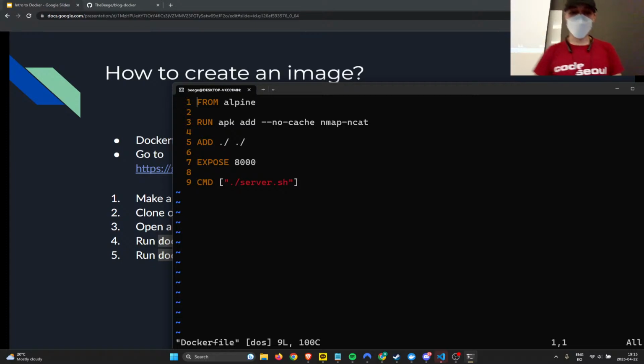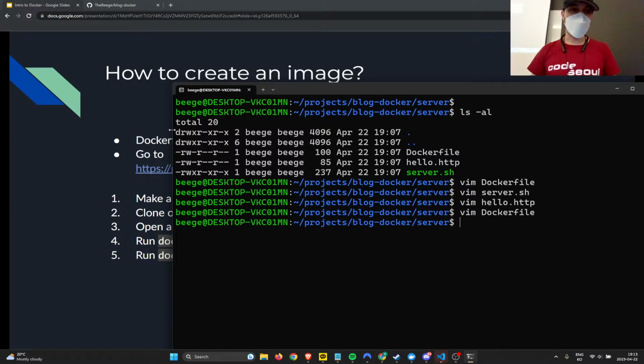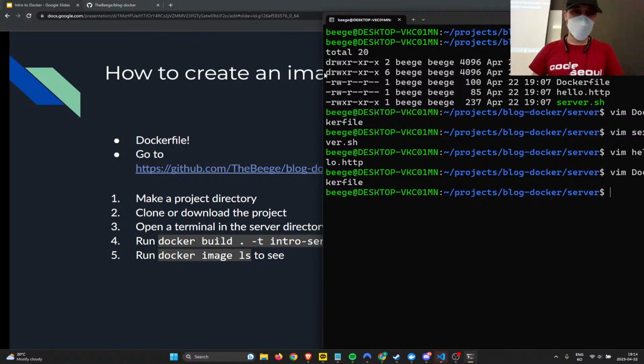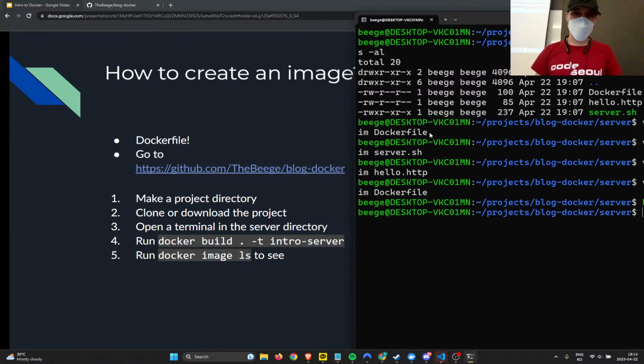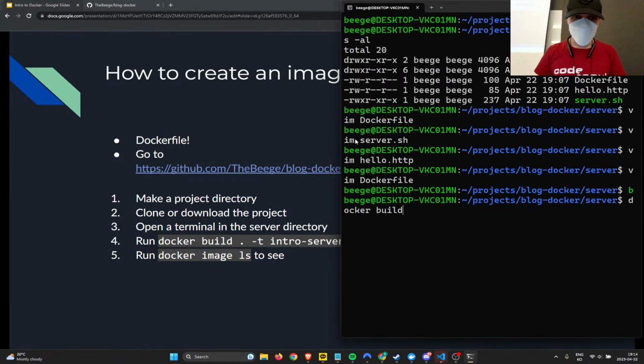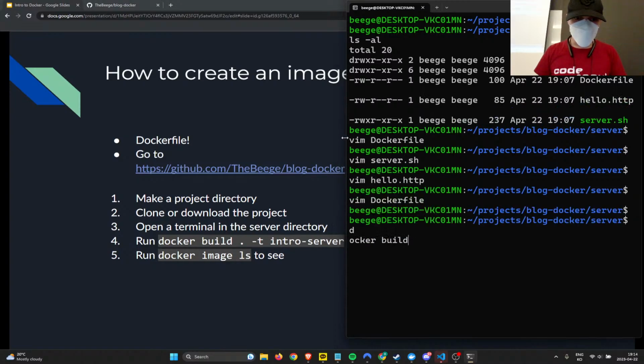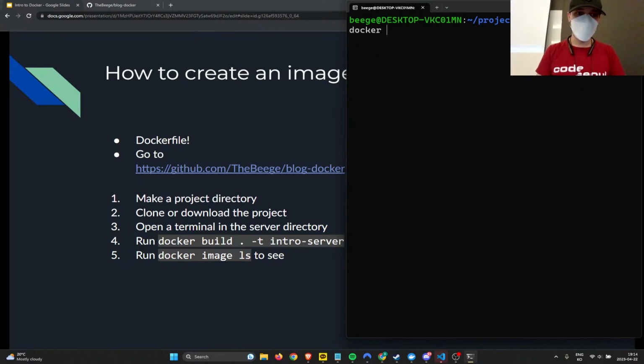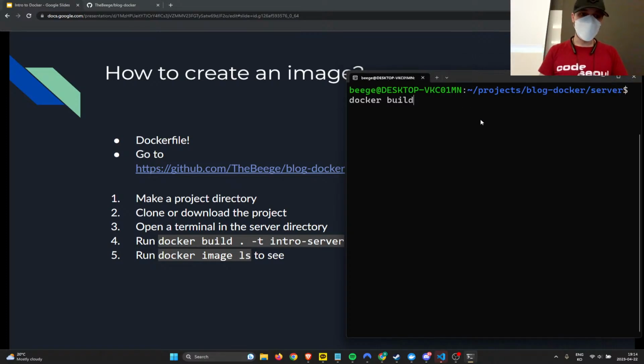Cool. So let's go ahead, and if you've cloned this down, I do not have enough screen real estate. Okay, if you've cloned this down, go ahead and do docker build. What's going on here? Oh, it's off the screen. Hey, look at that. Okay. Do docker build, and I need to fix this for the stream. Okay, there we go. Docker build dot dash t intro server.